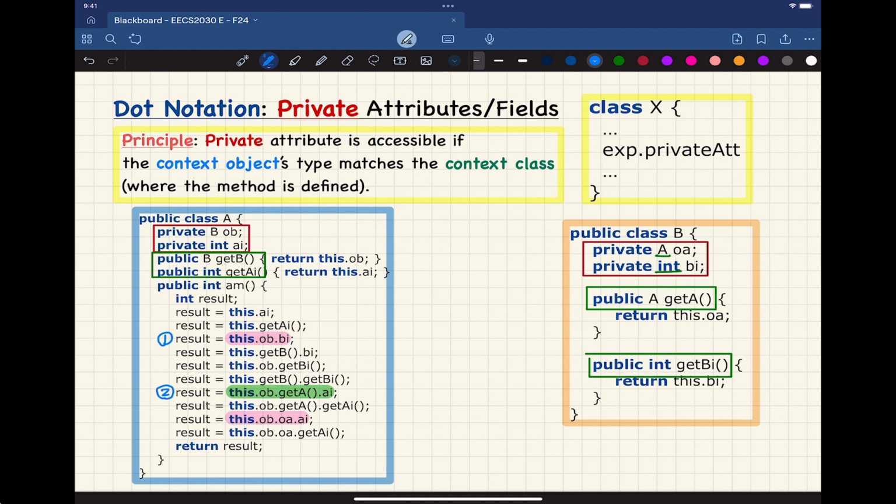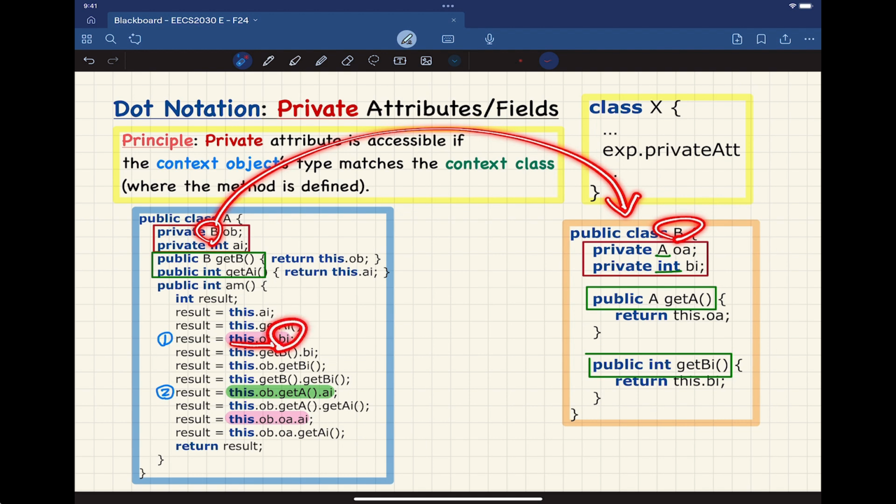Before I take any inputs from you guys, if you have any, before that, let me share something here. The way to understand the intention, sometimes the intention may be compilable. Sometimes the intention may not be compilable. Okay? The intention is, this is referring to class A, the current context class. So this.ob refers to the OB here, which is of type B. That tells you this.ob is telling you to switch the context into class B. That's important. And then this.ob.bi is accessing some declared attribute bi. Seems to be okay. Seems to be a good intention.